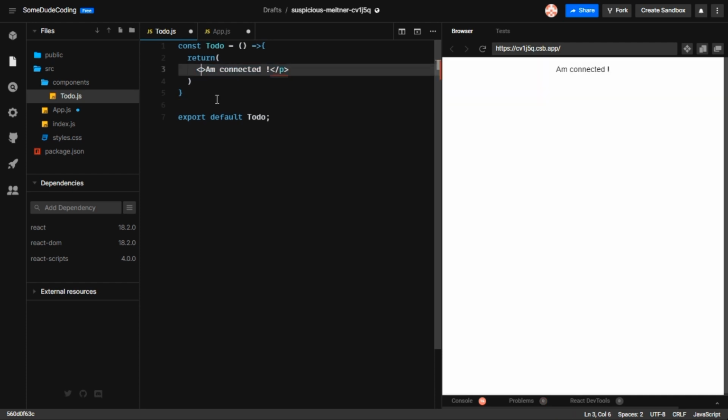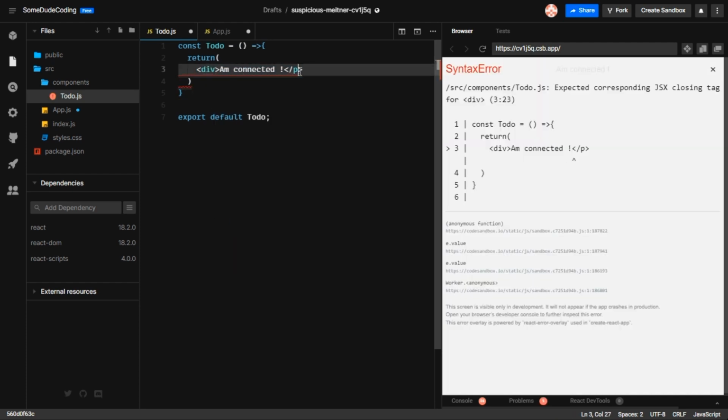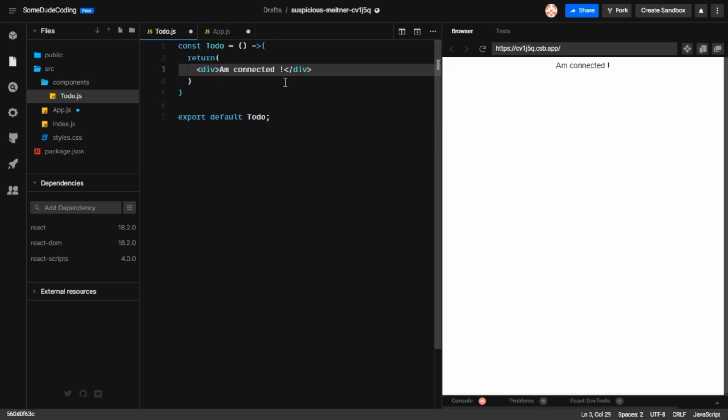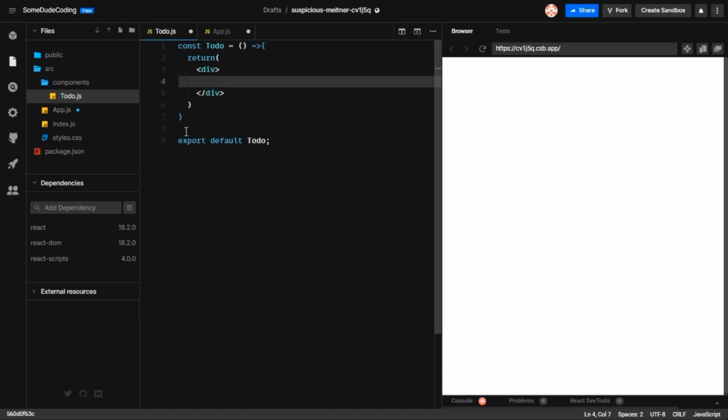Actually, let me not do that. So let me edit it like here, turn it to a div that will hold the whole to-do item, right? So inside here we have a to-do name, right? And then we have a to-do text, and then we have a button, right? So let's go ahead and create those.